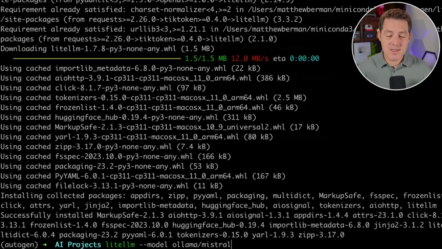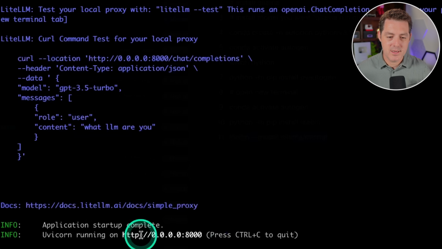Now, once that's done, we should be able to just type litellm --model ollama/mistral. And you can follow this pattern to load up any model that you want that you have downloaded. So here we go. Let's try it. Looks like it worked. There we go. So we have Uvicorn running at localhost port 8000.